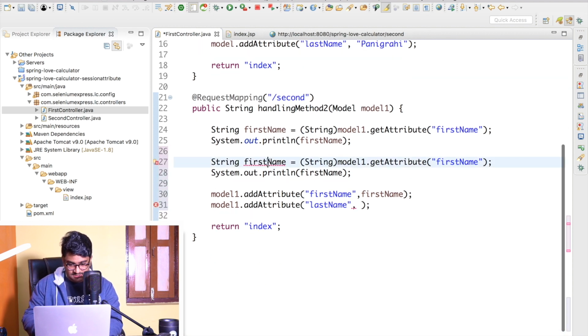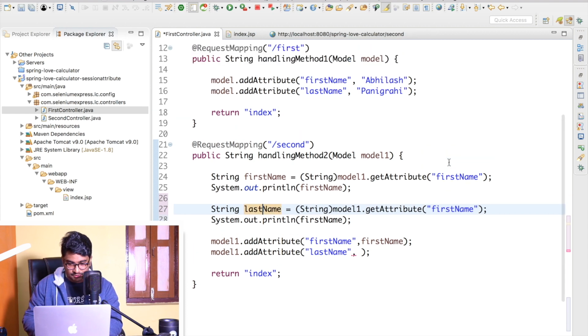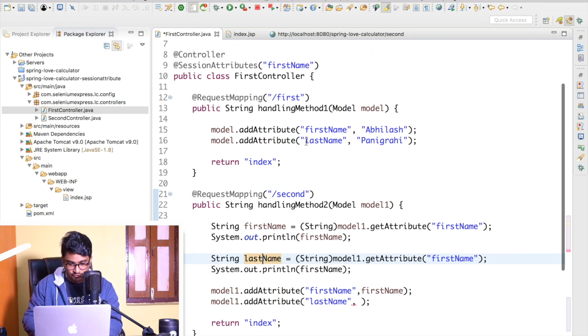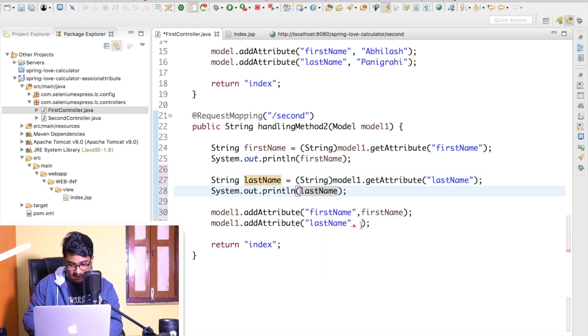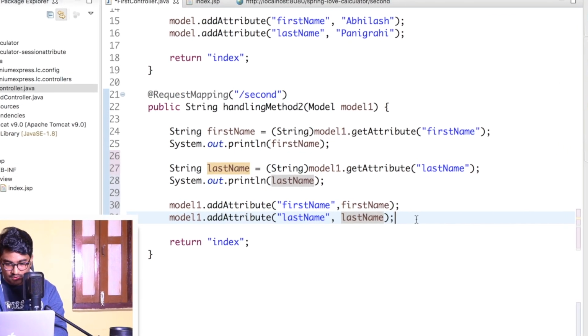And now let me say last name, and the get attribute. What is the attribute I have set in the first model? It is the last name. Copy this, paste it here, last name. I'll be getting my last name here. Also, I want to log it. Let me log it right here. Also, right now I want to add the last name, whatever I fetched from here. Let me add it right here to my model also, right?